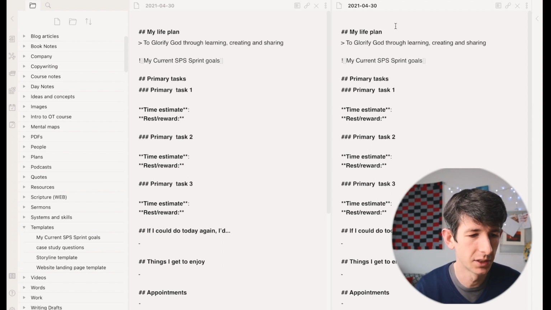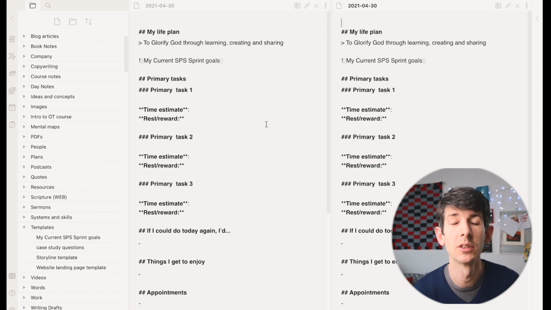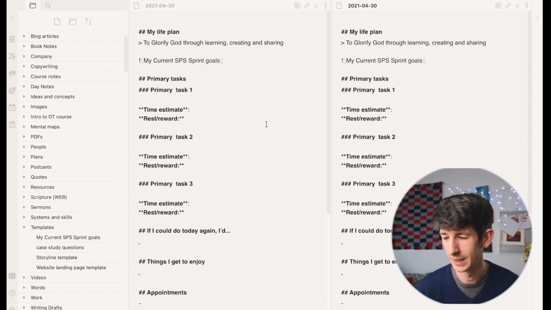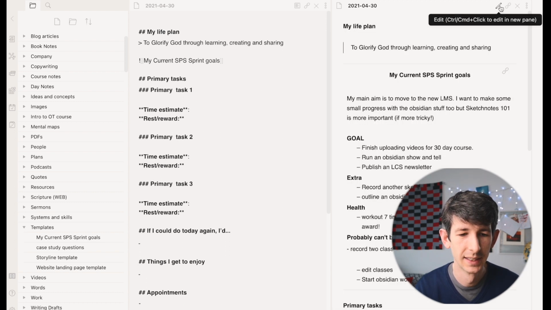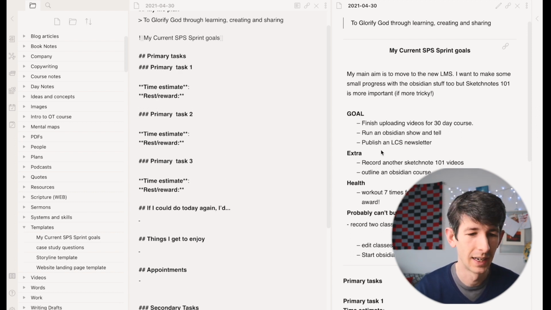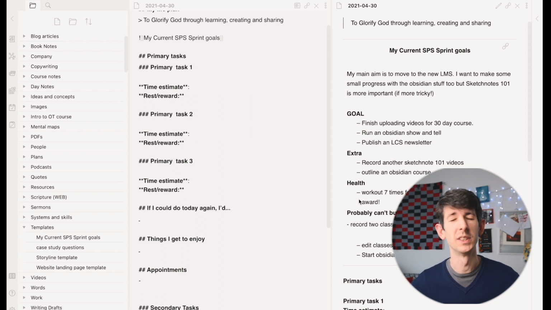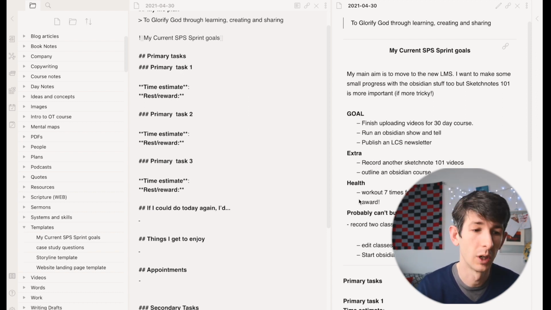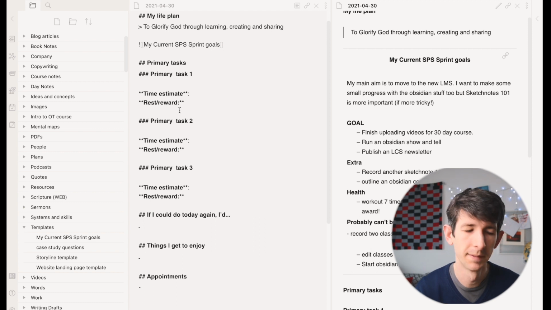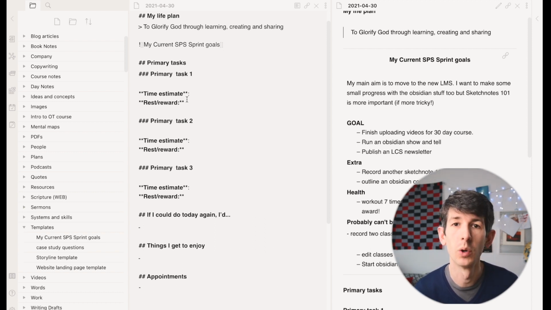Now, next I have this section, which is my current SPS sprint goals. This is something I've been doing with my friend Chad Moore. We have this thing called Side Project Sprints, where we encourage each other and we set goals for our two-week sprints. And then we have daily check-ins with each other during a stand-up. So I have this embedded, and if you look in the preview, I can go through and see all my goals for this current sprint. And I have that there in front of me. So when I come to my daily note each day, I can look at those goals, look at what I'm supposed to be focusing on for this two-week sprint, and that can help inform what I should put into the next part. The next part is the primary tasks. There are three primary tasks here, and I should set a time estimate and a rest and reward for each task.